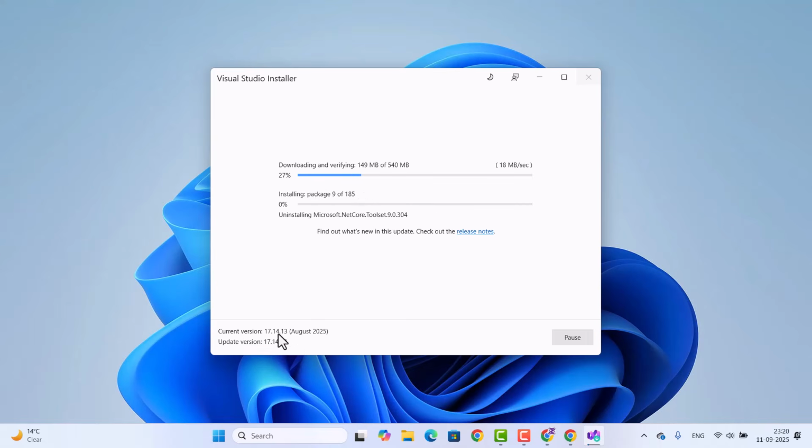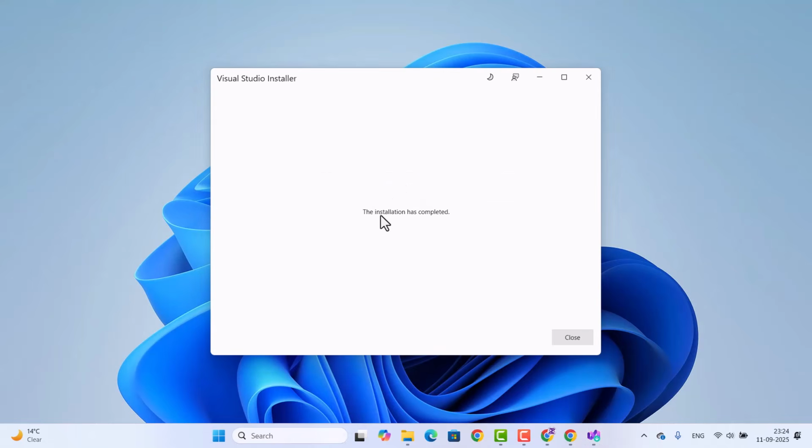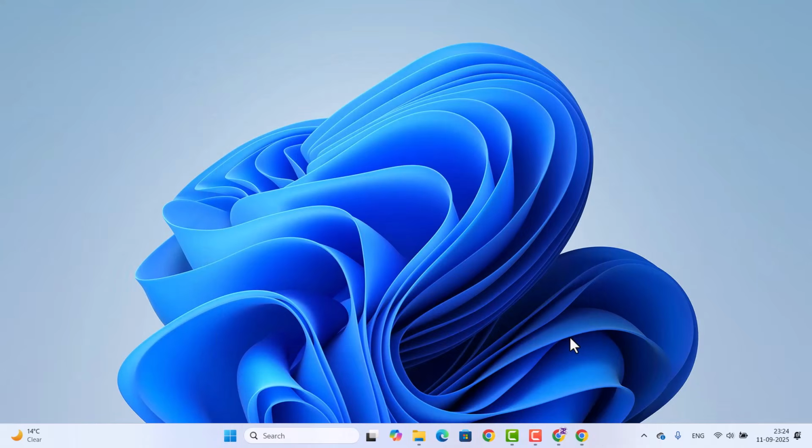And you can see current version is this one. And we are updating to the version 17.14.14, for example. Now, after a few minutes, I can see this message which says installation is complete. So I can close this window.